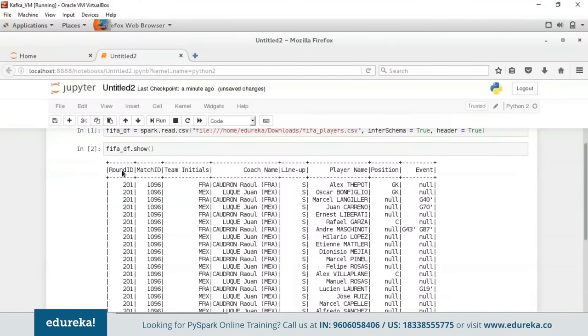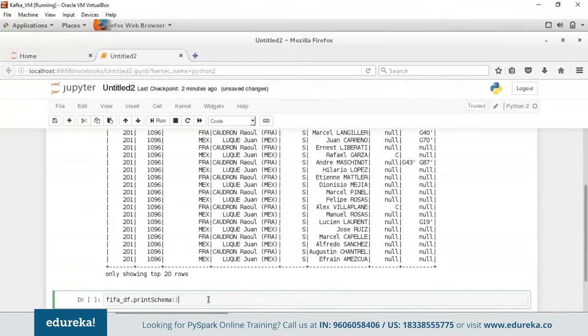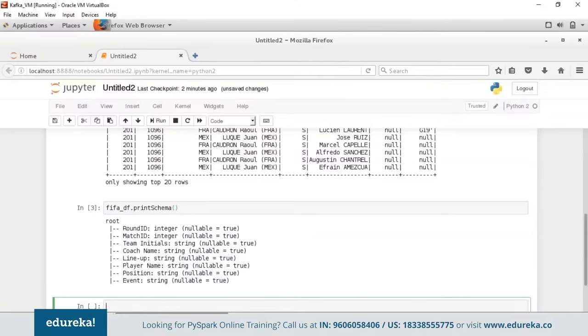So as you can see here, we have the round ID, the match ID, we have the team initials, the coach name and the team they belong to, we have the lineup, we have the player name, we have the position, and the event. Now if you want to print the schema of the particular data frame, all we need to do is use printSchema. And as you can see here, we have the round ID, which is integer, match ID is also integer, team initials are string, and here we have the option of giving nullable as true. So even if there is no value specified, it will take the value as null.